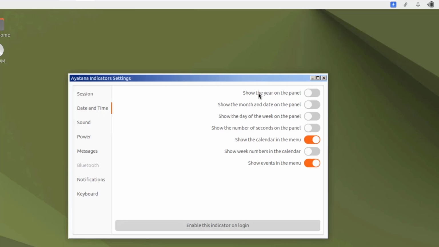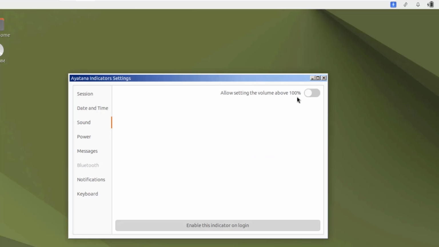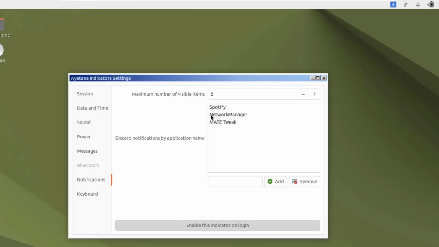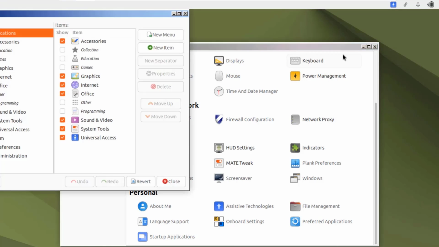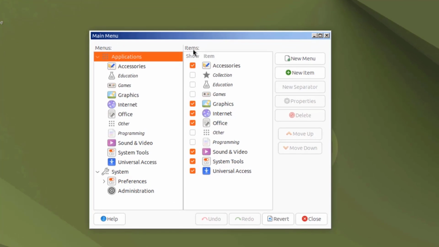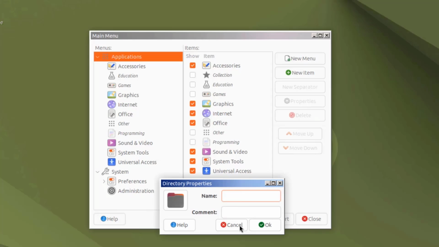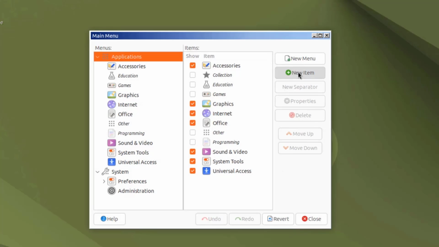Here's date and time. This is sound. This is power. This is messages. This is notifications. And I can configure the maximum number of visible items. So this is the main menu app. And there's menus. There's show items. I can also create a new menu here. I can also add new item.